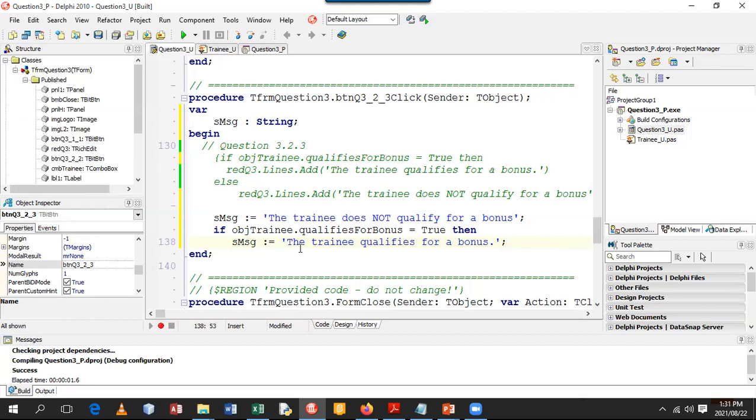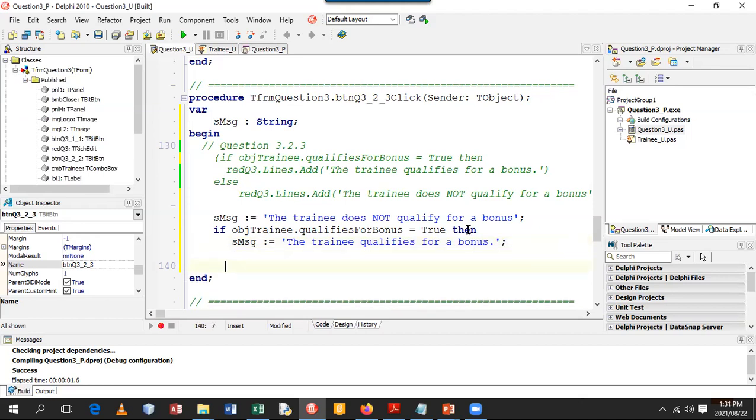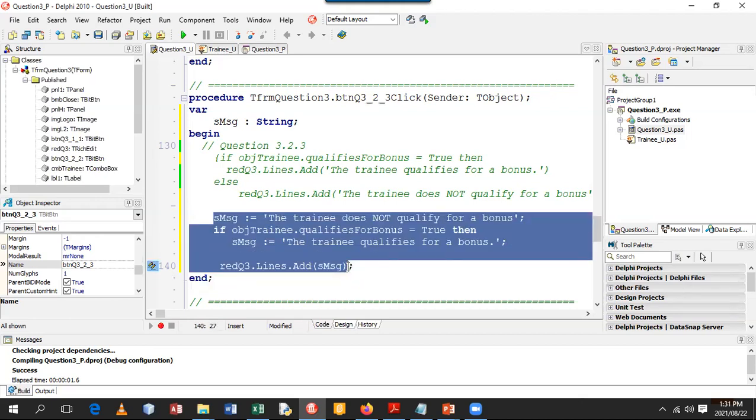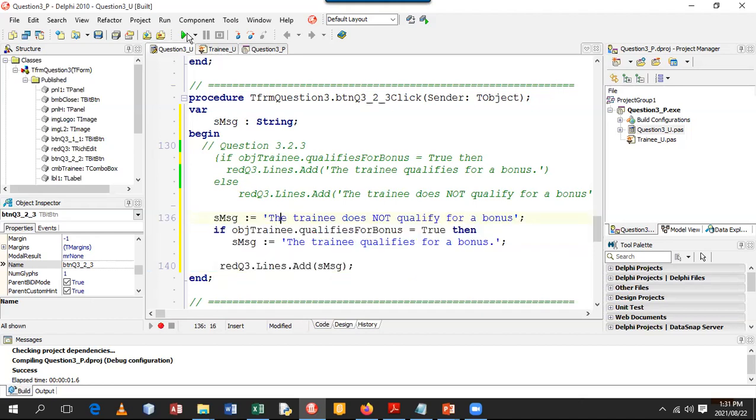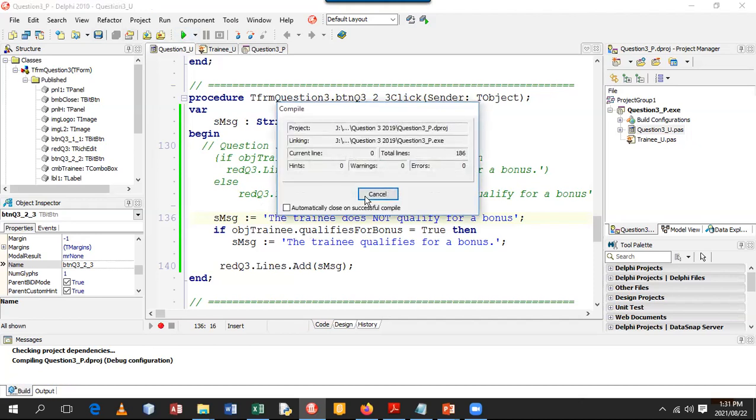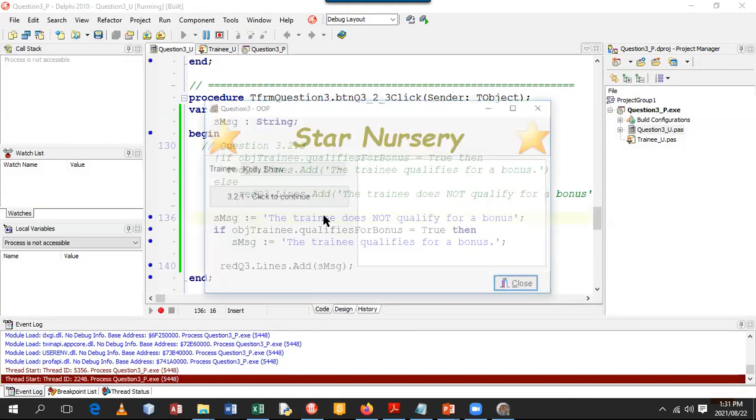There. So if you look at it, I assumed they're not going to qualify. If it's true, then your S message qualifies. I mean, it changes. And here, I'm just going to come and display, use the red q3.lines.add just once. I actually prefer this. If it can be either this or that, then this is the most efficient, effective method to use. Remember, save your work regularly. Let's see if it works.